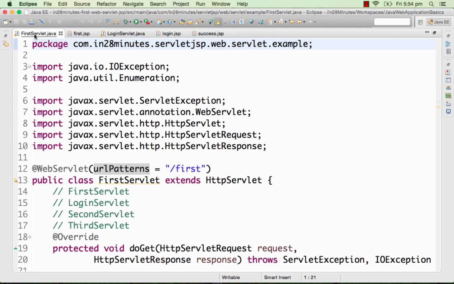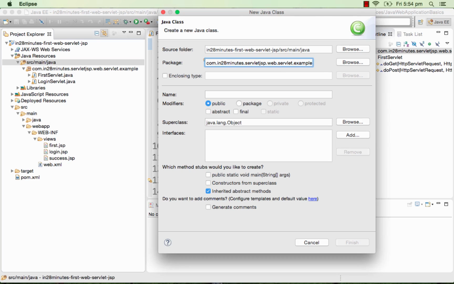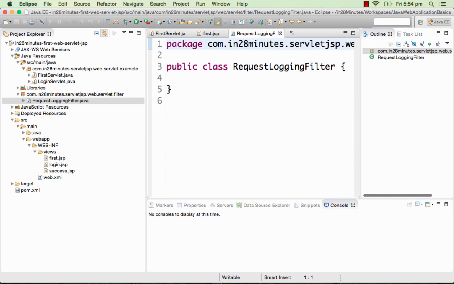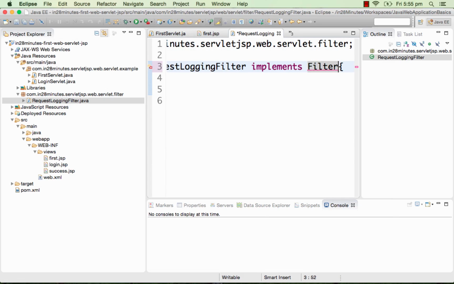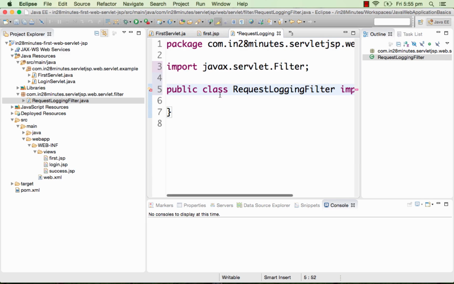All that you need to do is create a new class. I would want to use the package servlet.filter, and I would want to call this particular filter RequestLoggingFilter. I'll go ahead and click finish. The RequestLoggingFilter is created. The first thing in implementing a filter is it should implement the Filter interface. Filter is present in javax.servlet, so I'm going to import this as well.